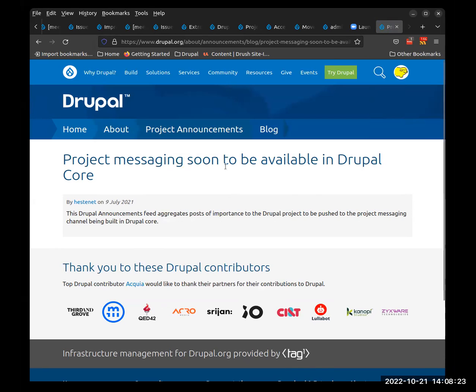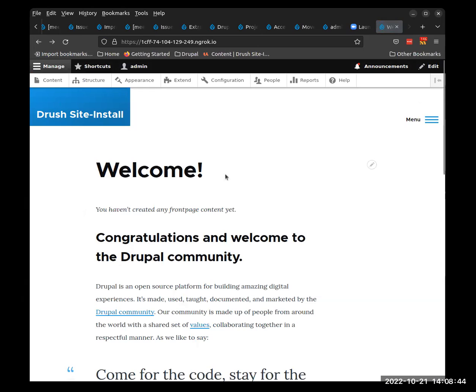We might be going to a security announcement or blog post announcing the new major version of Drupal. For now, it's just this one test post in the project announcements blog. I didn't know there was a project announcements blog. Any questions about what it's supposed to do? If anyone is trying to ask questions, you forgot to unmute yourself.